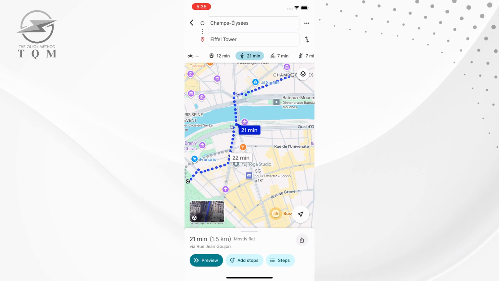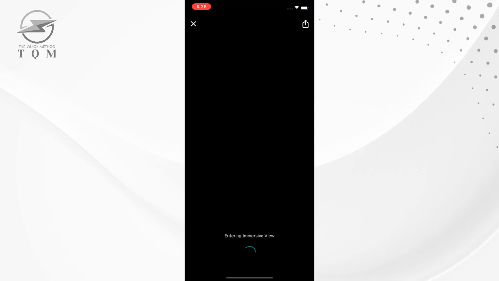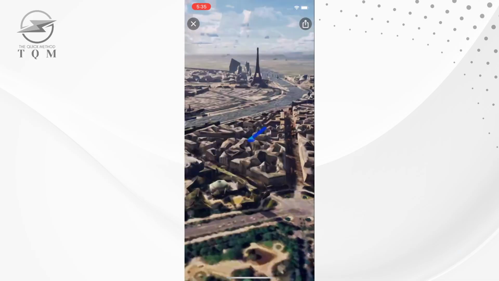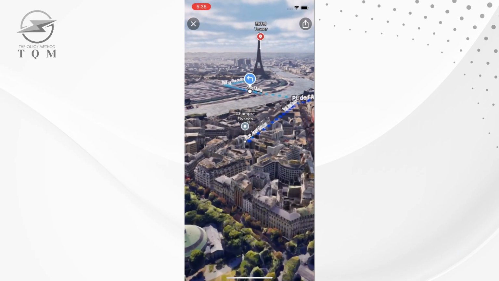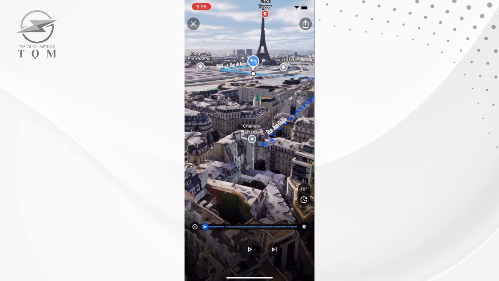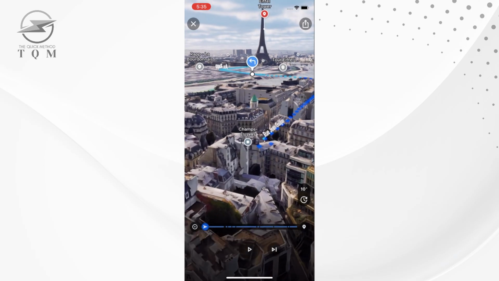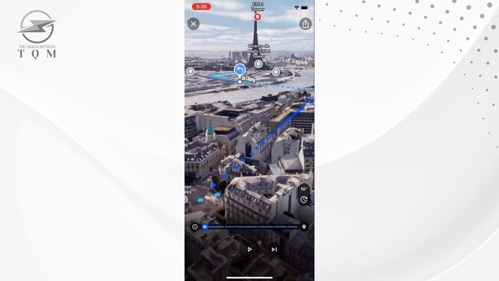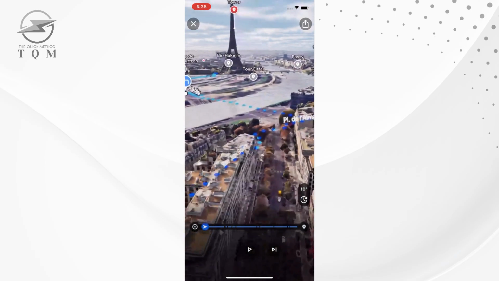It will show whether it's daytime or nighttime, and you can watch it change in real time as you move through the city. Once it's ready, hit play to follow the route as if you're walking or driving through the streets. You'll also see the traffic conditions. Red areas mean slower traffic.